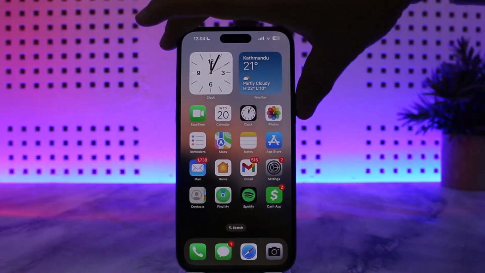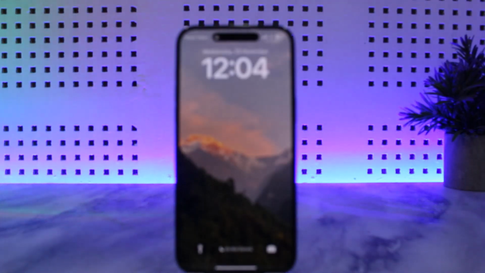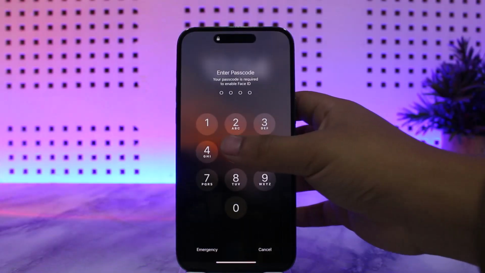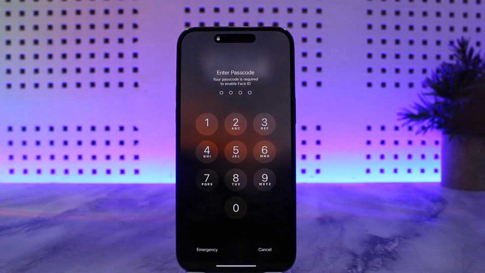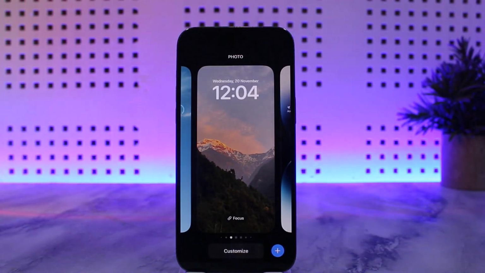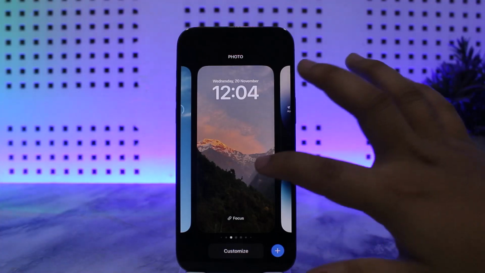First things first, you want to go ahead and lock your iPhone. Once you have locked it, you can simply tap on it and open up this lock screen. Then tap and hold on your lock screen, and keep holding until it asks you for your passcode. Once you enter the passcode, you can see this pop-up appear here.